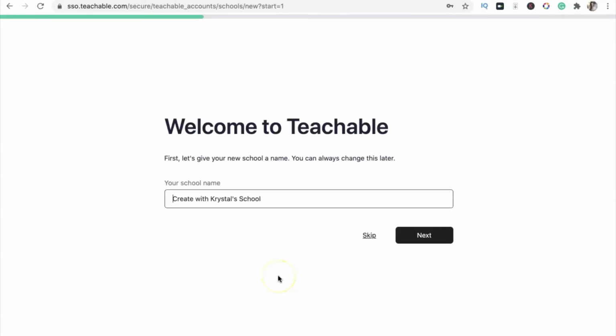Here you can enter a name for your school, and this is not the same thing as your course name, because you can have as many courses or digital products and services as you want inside of your online school once we set it up. So this is basically just the name of your website or online school. So I'm going to go ahead and call mine Create with Crystal, and then click Next. And you can change this name at any time. So if you're not really sure, don't worry about it for right now. I'm going to show you how you can change it later.